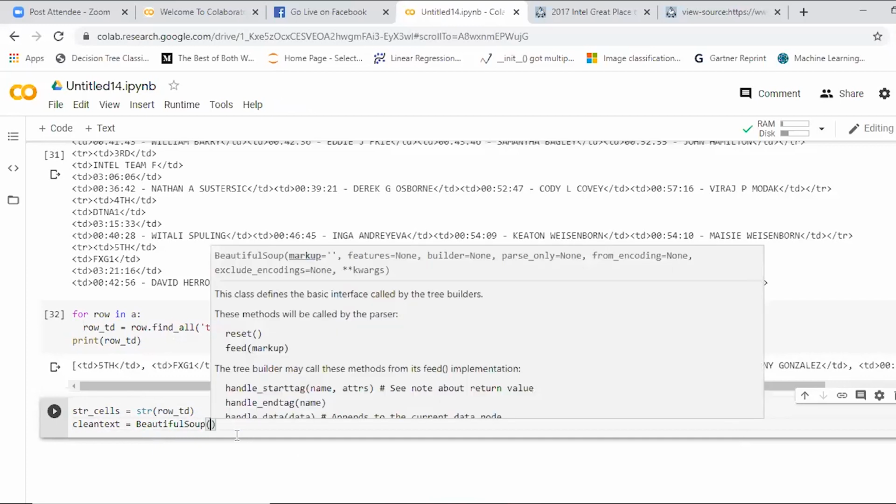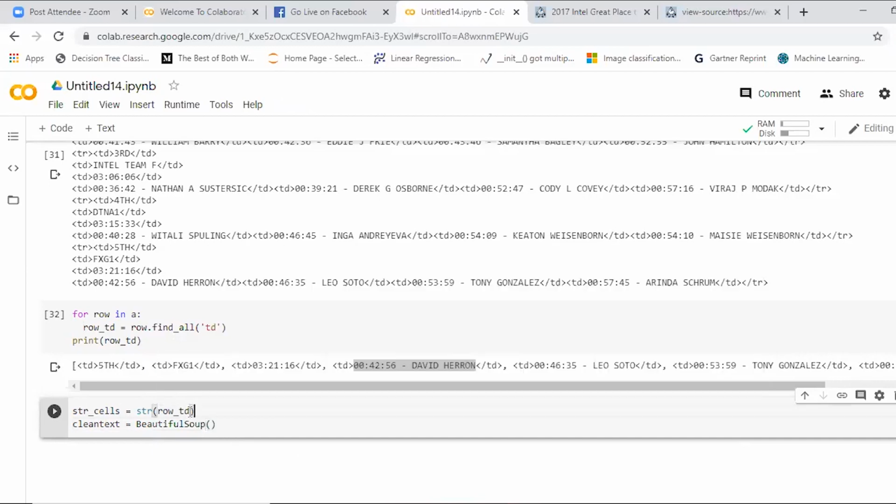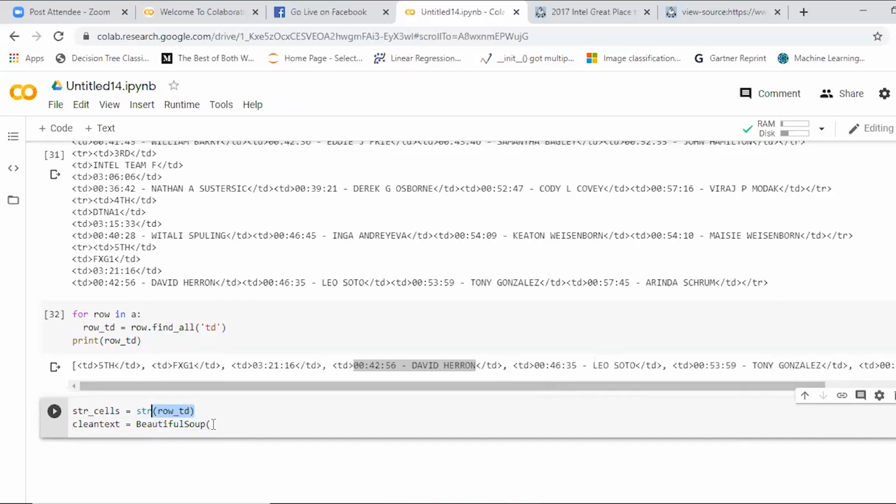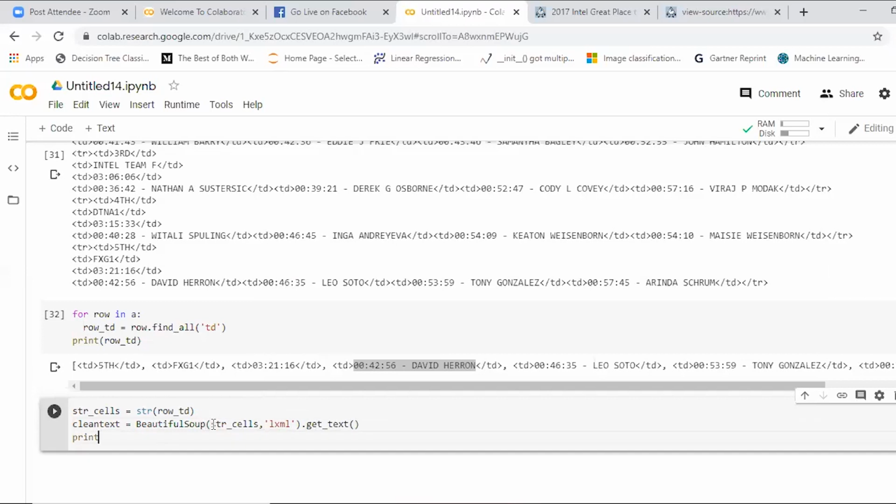BeautifulSoup of, you give the HTML tag, but the HTML tag is not needed because we have already taken the tag of td. What does td stand for? Table cells. So you give str underscore. Let me get back to that error in a minute. Once I type this, I'll clarify your error. The format is lxml and I want to get the text. Get the text out of it. Yes, then you print the clean text.